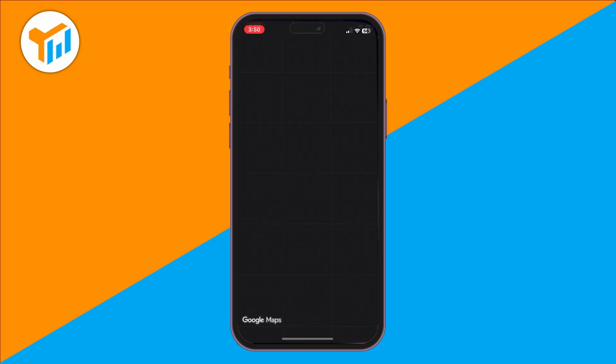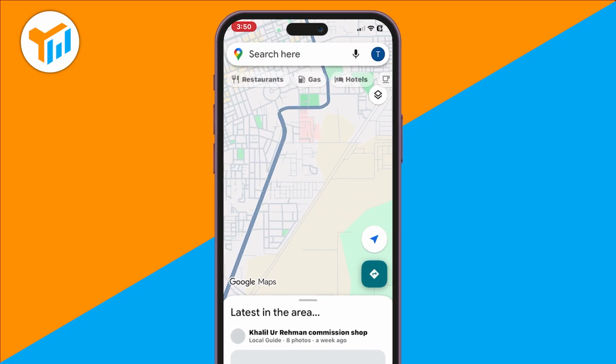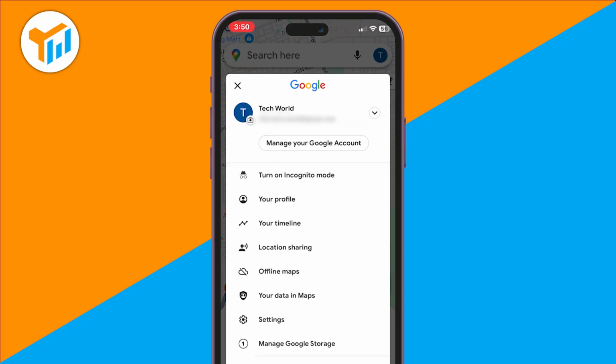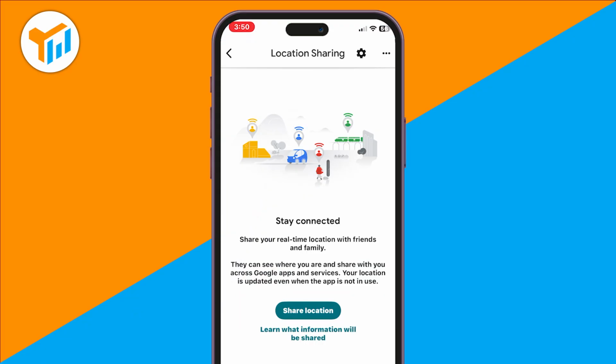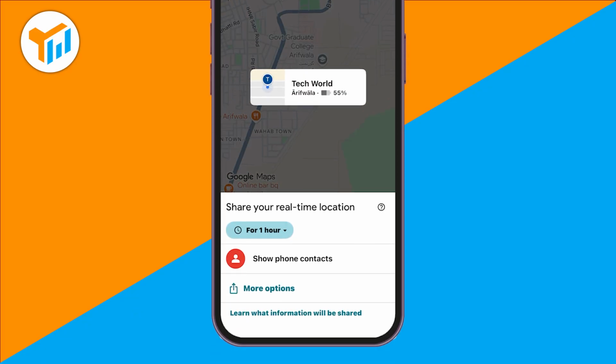First, open the Google Maps app. At the top right, tap your profile picture to open the menu. From there, tap Location Sharing. Tap Share Location or New Share. You'll see the option to share your real-time location.